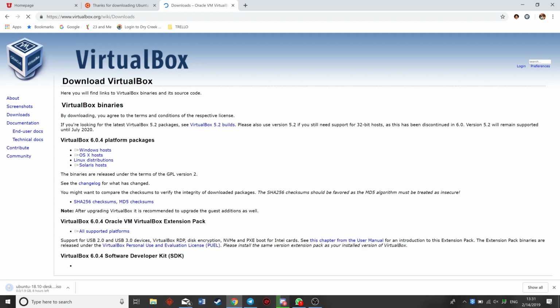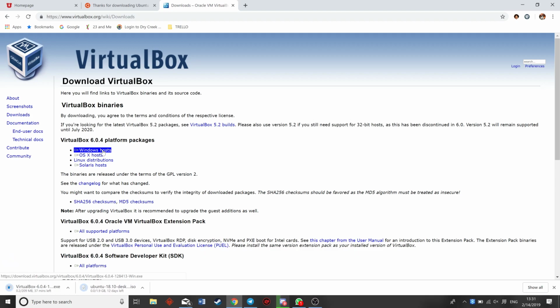You're going to choose the operating system you're running. This is a Windows computer, so I'm going to choose Windows. If you're running Macintosh, please click on OS X. I'm going to click on Windows for myself. So I'm going to cancel that because I've already downloaded them previously for creating this video.